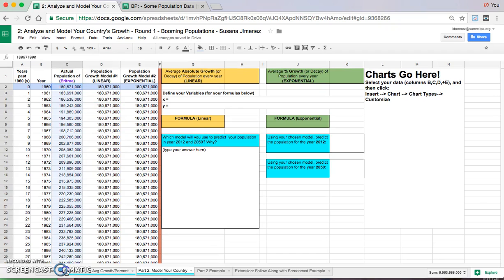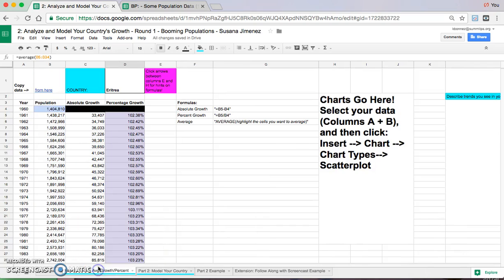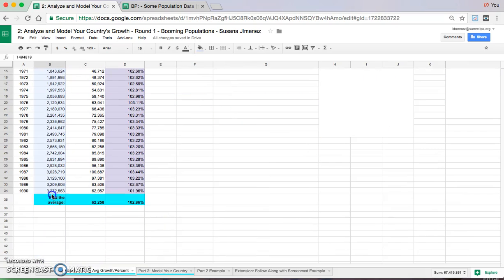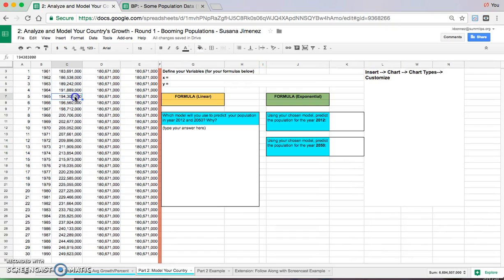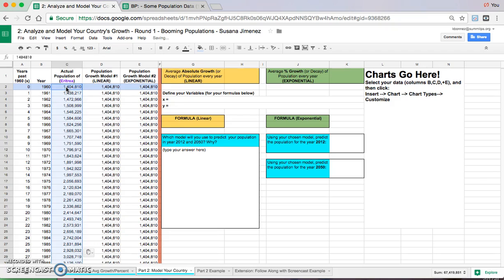And now I want to get the population from tab 1 over here. So if I click back to part 1, I can highlight everything that's in column B. Population from 1960 to 1990. So Control C and then hit Control V, start off at C2, Control V, and now there's Eritrea's population.